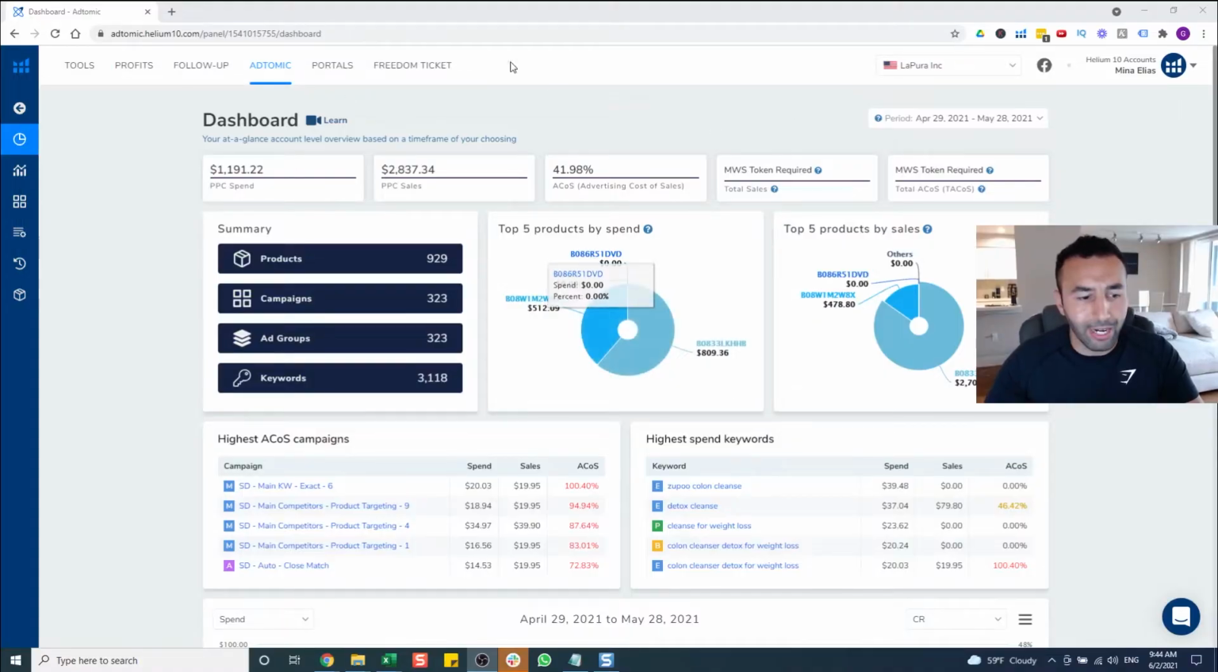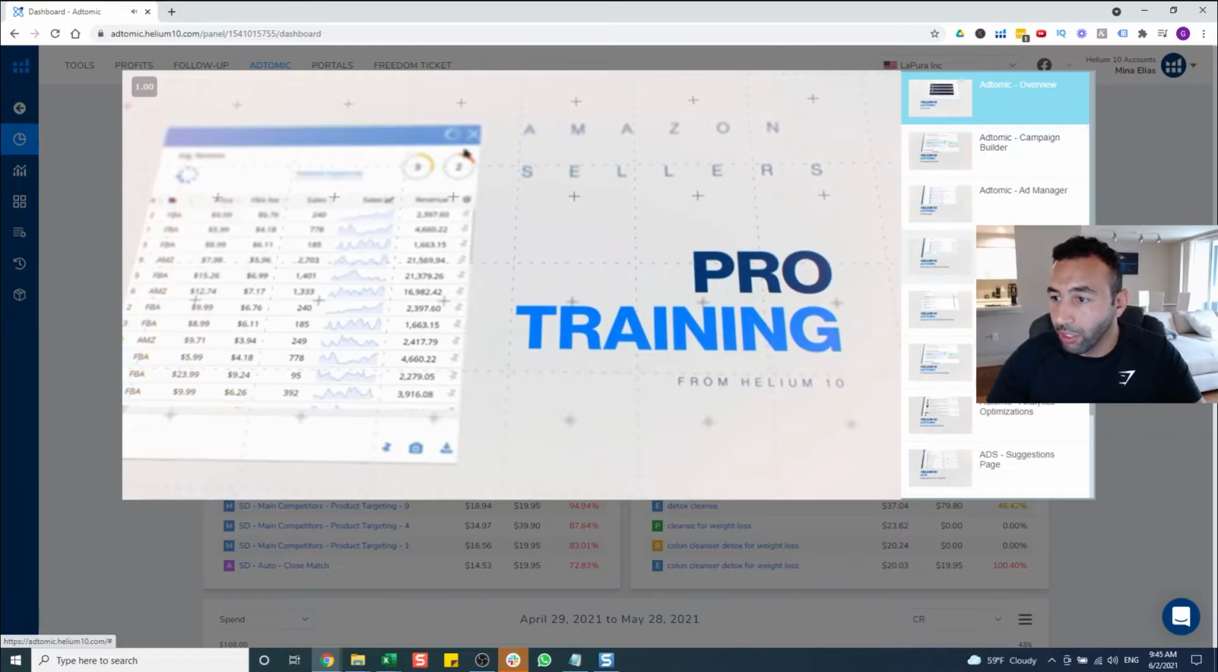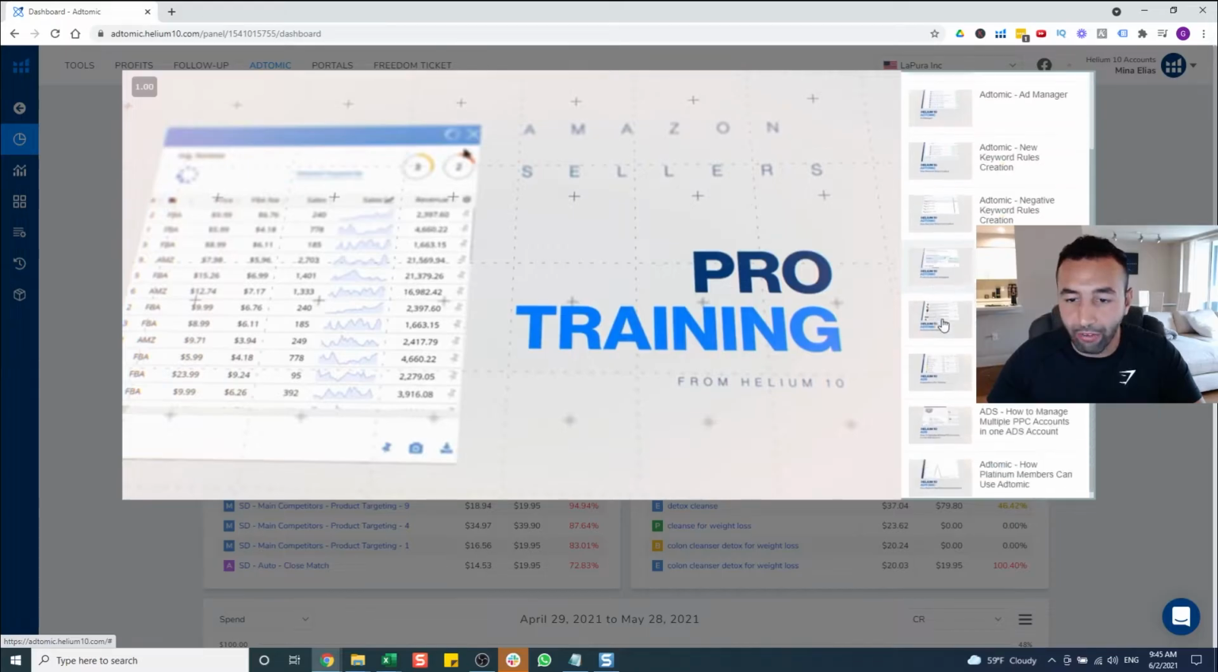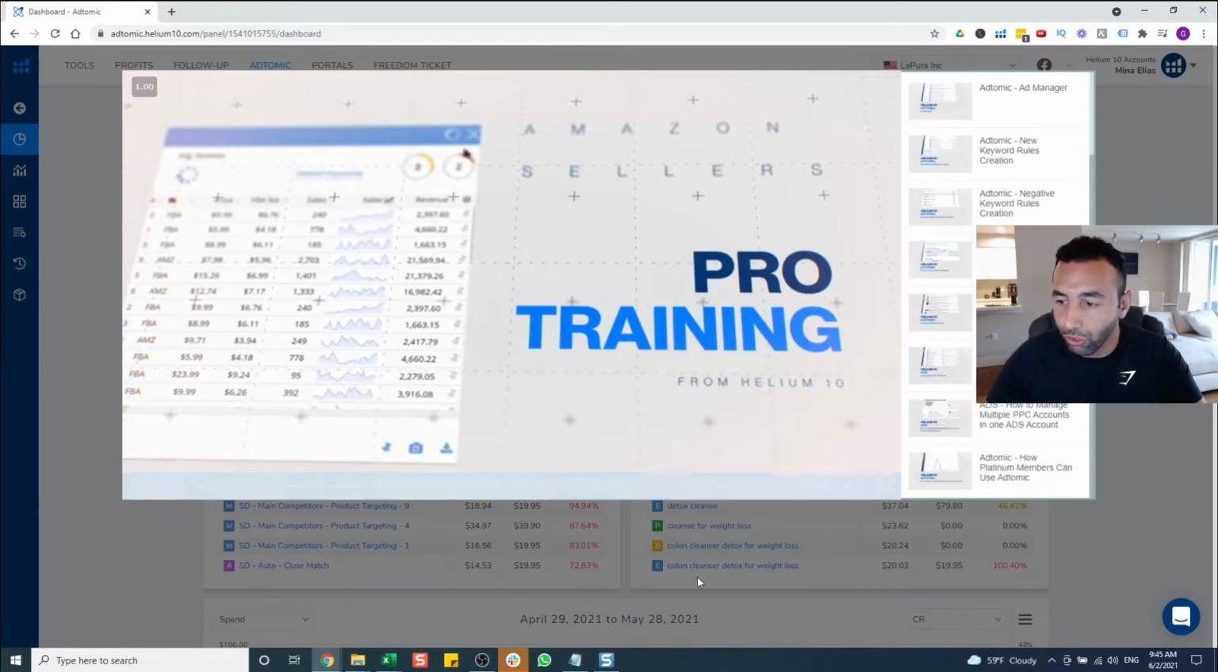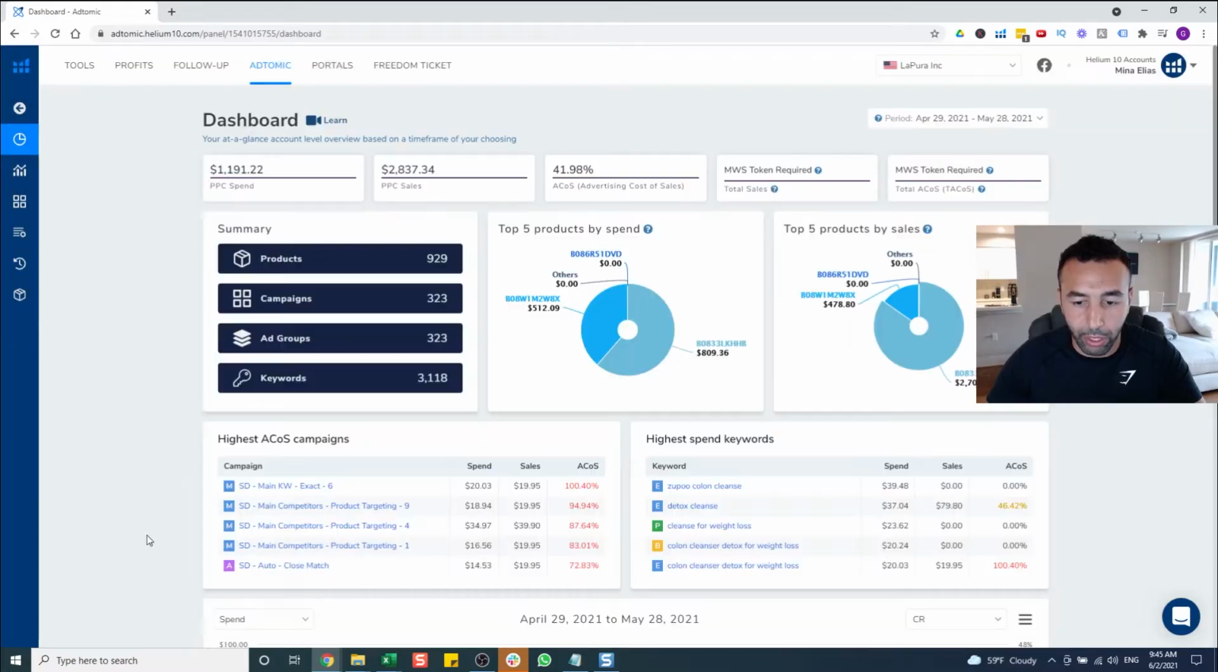So the first step, guys, is to log into Helium 10, and then right here where it says Adtomic, you can click on Adtomic. Now, right away, you'll see it says Dashboard, and next to it, Learn. If you guys want to learn, everything is right here. So it says Campaign Builder, Ad Manager, New Keyword Rules, Negative Keyword Creation, everything. So if you're unsure of anything, definitely jump right in there.